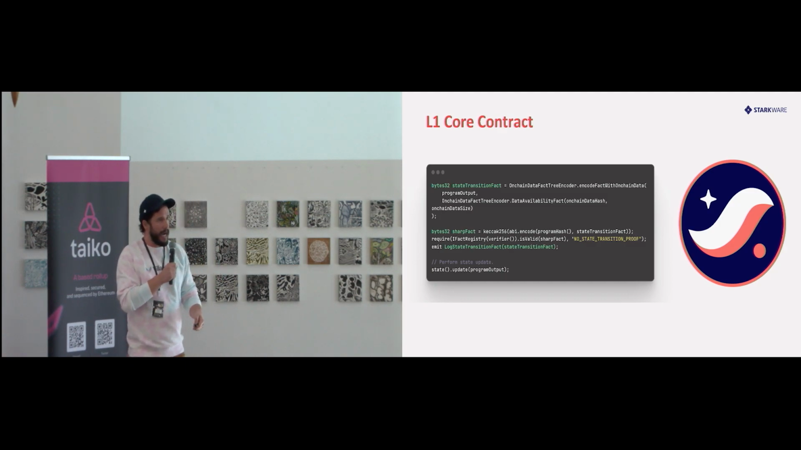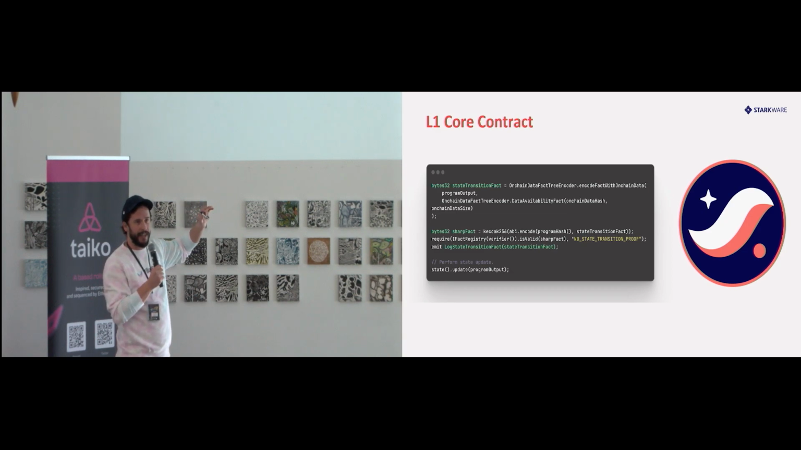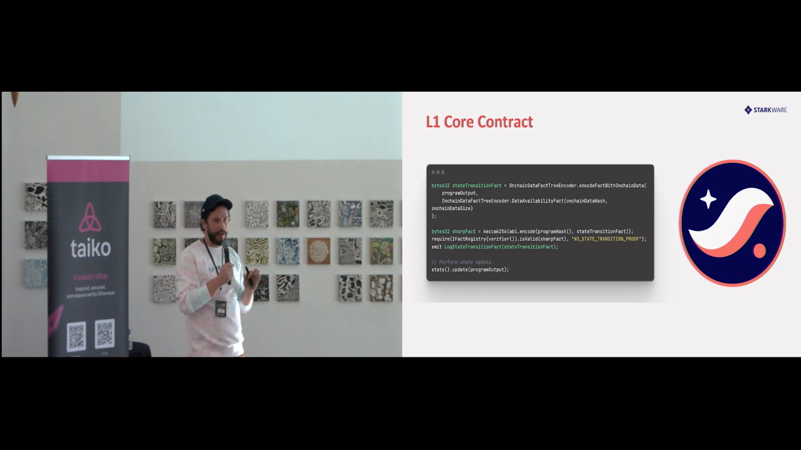Okay. This is just that in code. Does anyone write Solidity here? Okay. You'll see that down here on the lower part it says require iFactRegistry verifier is valid SHARP fact. So that's our Solidity contracts that handle the state update.